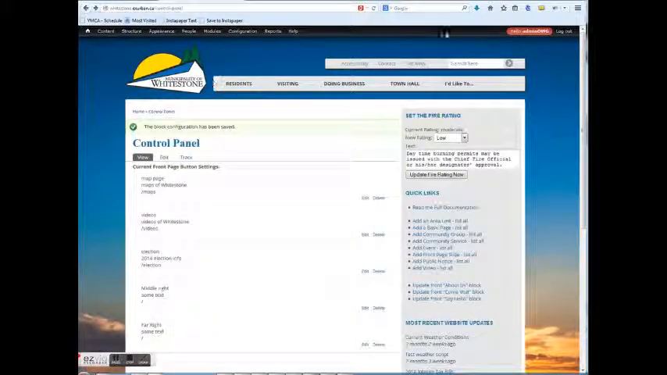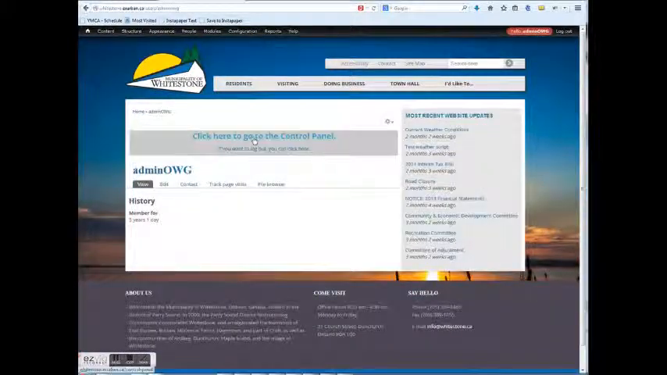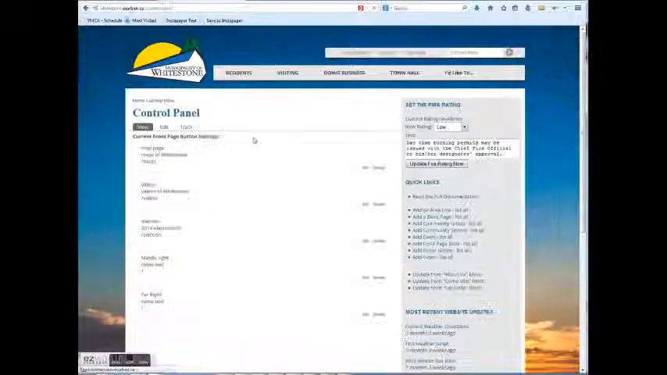That's a quick tour. You can always log out with the logout button. You can always, from anywhere on the site, once you're logged in, go to your page to get to the control panel. All right.